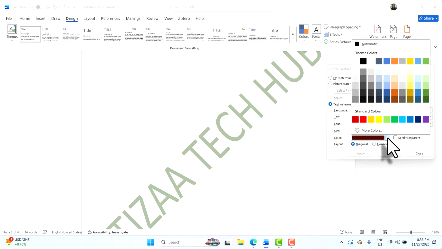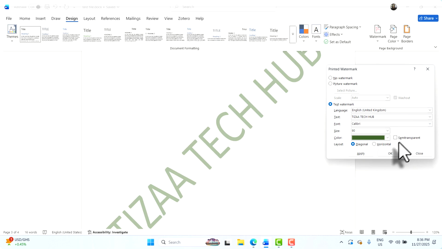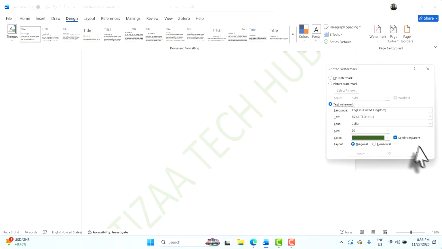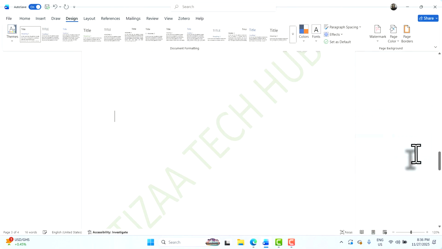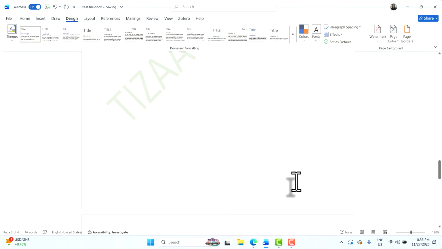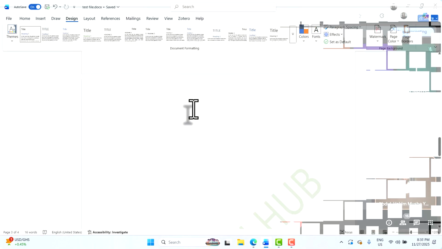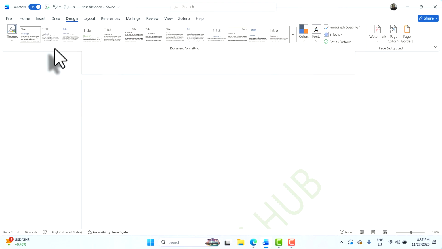You can change the color to any color that you want, and you can make it transparent if you want, or leave it solid. If you want to make it transparent, just check the semi-transparent box and click on apply. After that, you can close the box. That's about it. Any other question? All right. So that's about the watermark.